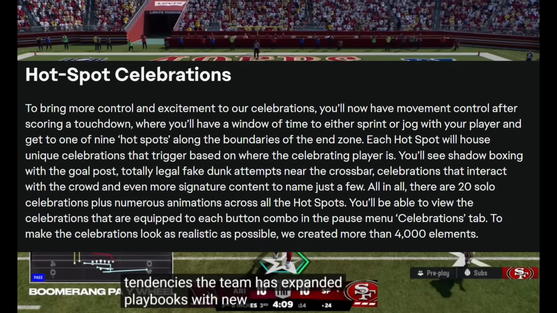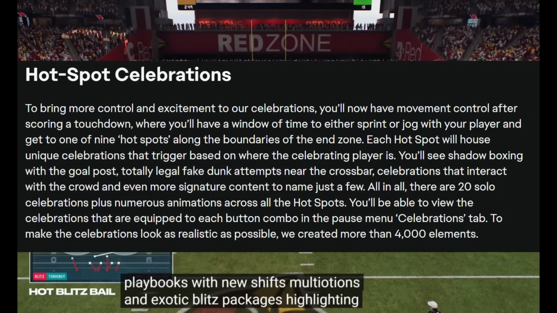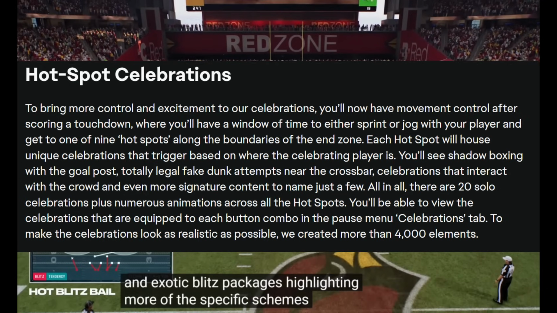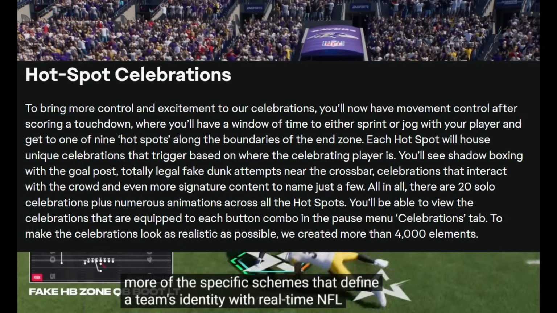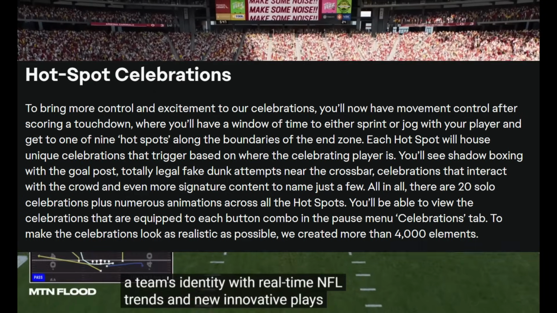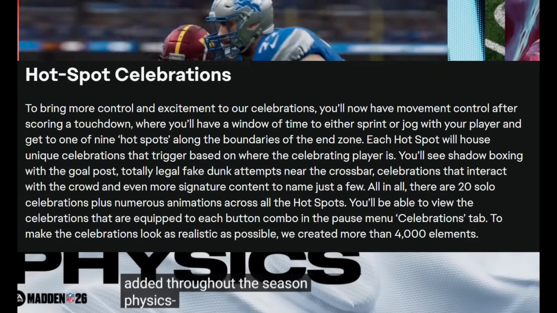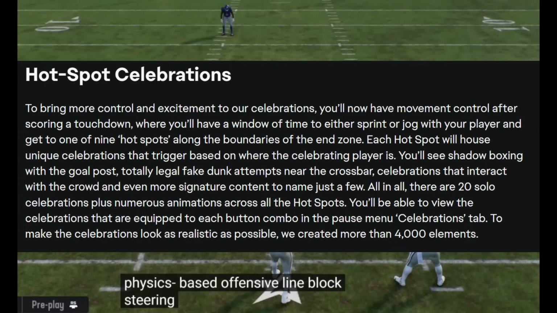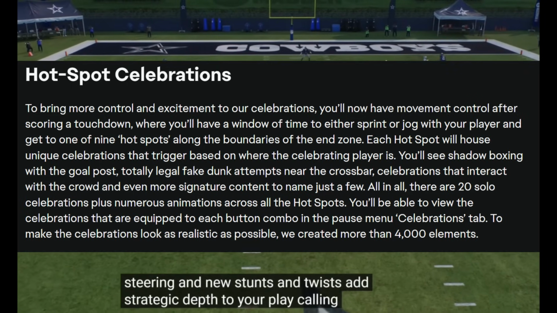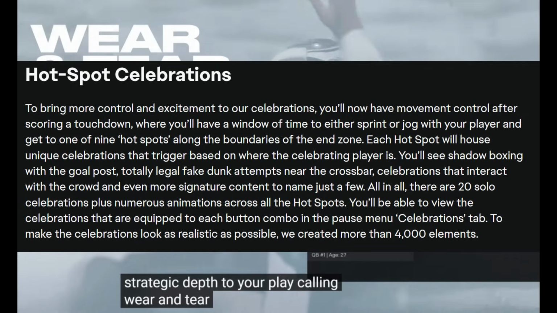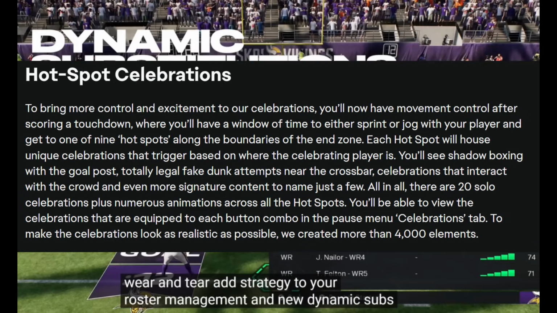They talk about hotspot celebrations, which is something that I think was in the game in the past. Maybe it was in 2K back in the day. I don't really remember, but I've seen hotspot celebrations before, where it says you'll have a window of time either to sprint or jog with your player to get to one of 9 hotspots along the boundary of the end zone. Each hotspot will house unique celebrations that trigger based on where the celebrating player is. You'll see shadow boxing with the goalpost, totally legal fake dunk attempts near the crossbar, celebrations that interact with the crowd, and even more signature content, to just name a few.